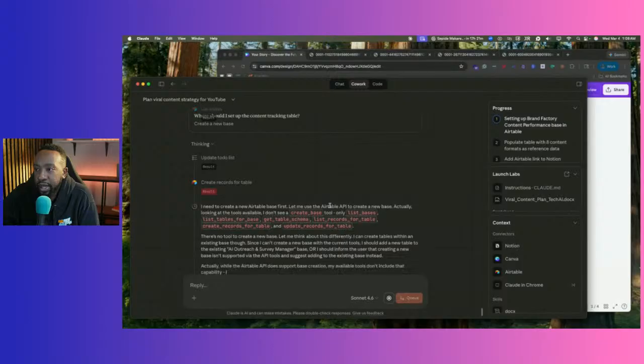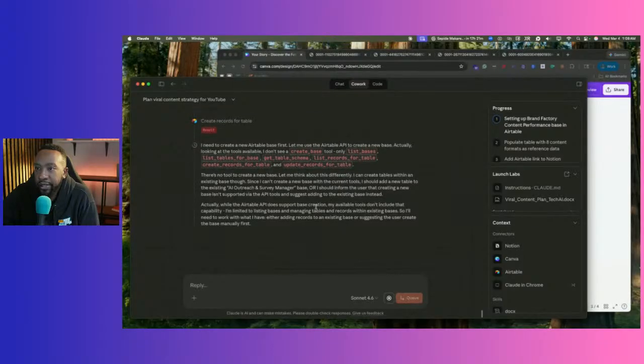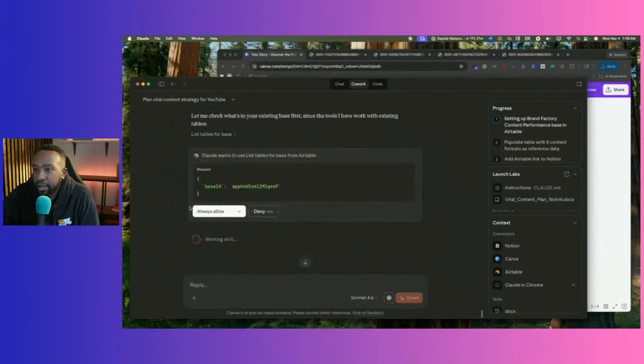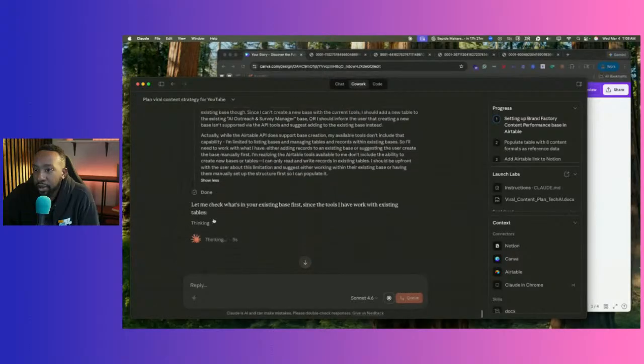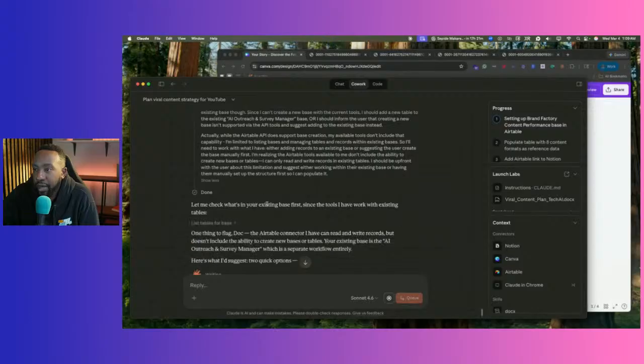Let me use the Airtable API to create a new base. Let's see, there's no tool. Let me think of a different way. Create this. Oh, okay. Always allow. What did it end up doing? Actually, while the Airtable API does support it, my available tools don't include that capability. I'm limited to listing. So what did it need to do? Let me check in my existing base first. Since the tool doesn't allow me to create new tables.